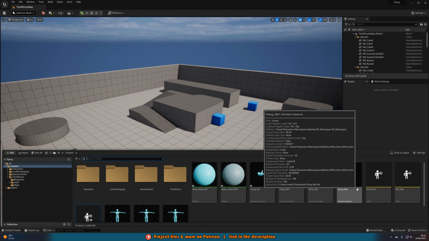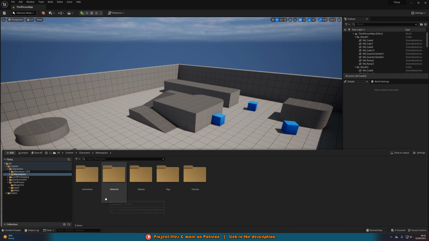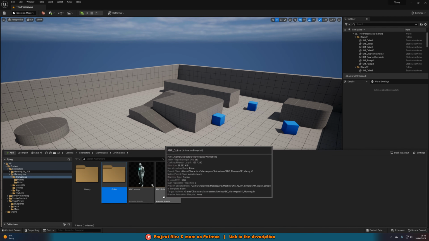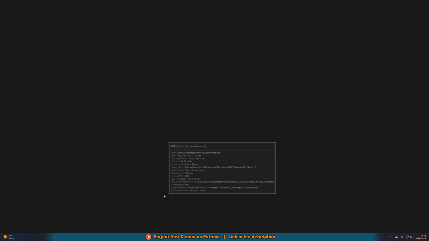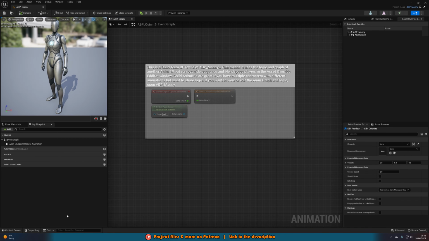What we want to do now is open up our animation blueprint for our character. So for me, that is going to be characters, mannequins, animations, Quinn, and then actually just here, ABP Quinn. Open that up. And actually I believe we might need to go to manage, just because of the way the default animation blueprints are set up. Yeah, we can see them here.